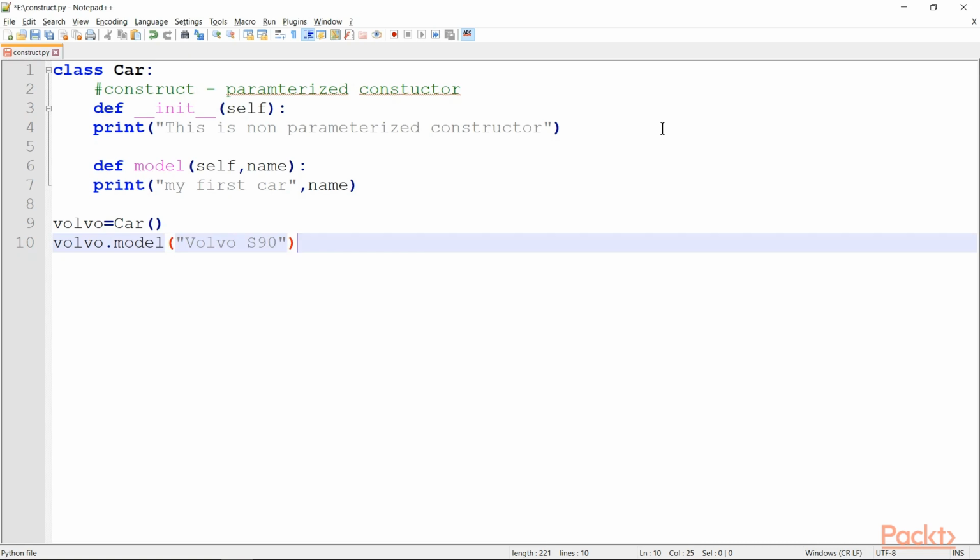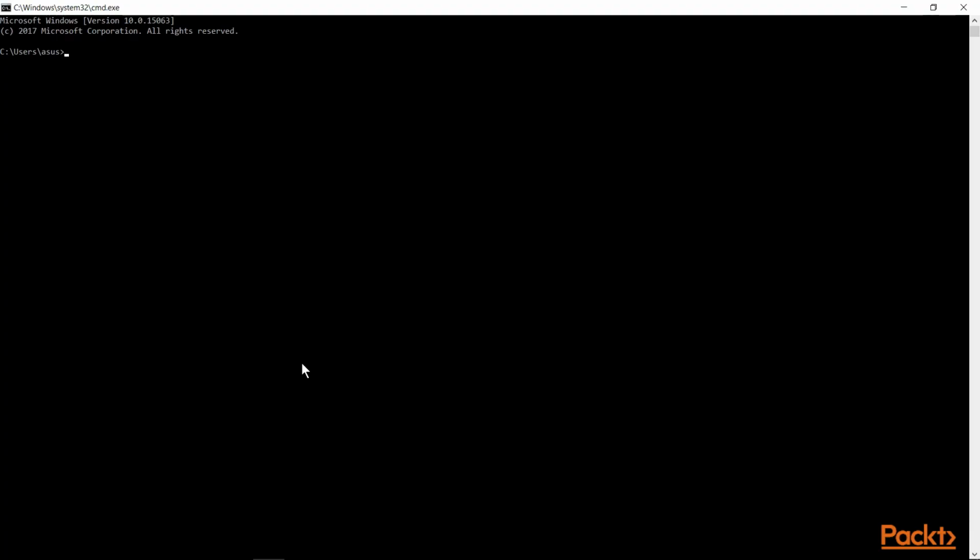As we have initialized the constructor and saved it, we'll quickly save the file and test the constructor by simply running it through our command prompt. Once you are in the command prompt, you need to type in python alongside the directory location where the file is saved. In my case, it's in the E drive, with the file name construct.py with the Python extension.